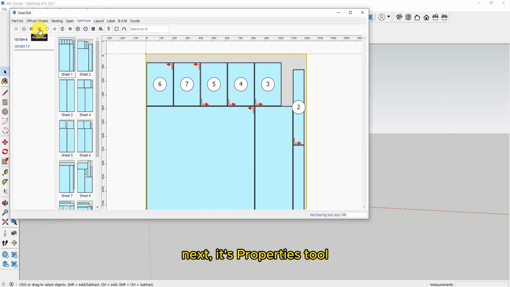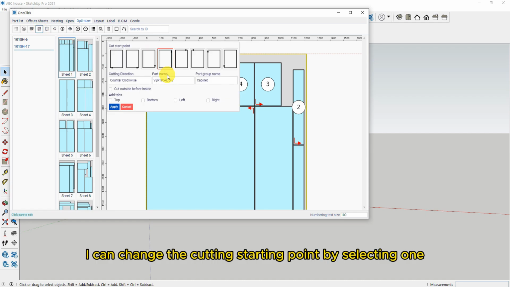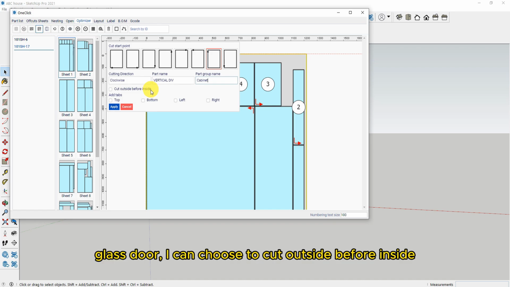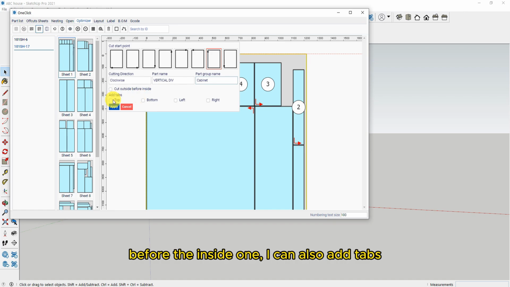Next, it's Properties tool. Select the tool, select the part. I can change the cutting starting point by selecting one. Change cutting direction, change part name or part group name. For some special parts, for example, glass door, I can choose to cut outside before inside. It means it cuts the outside part first before the inside one.